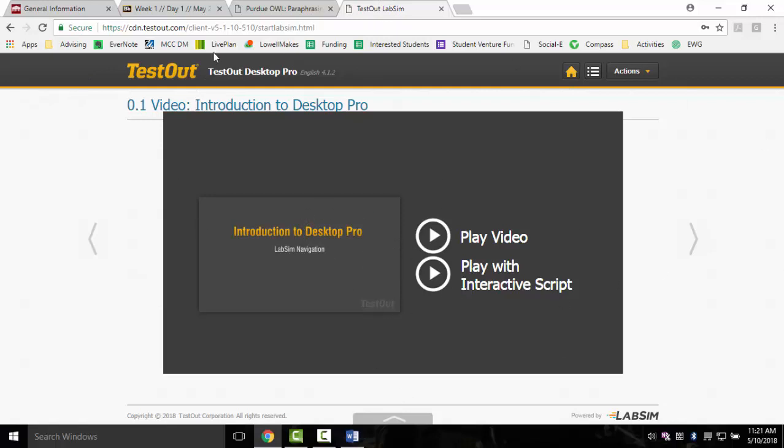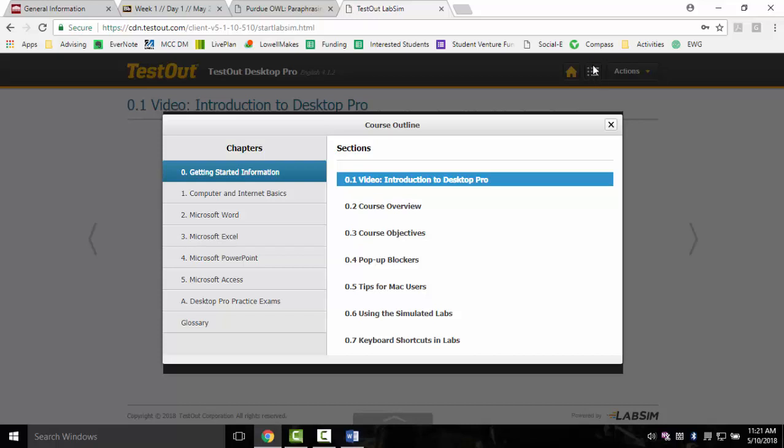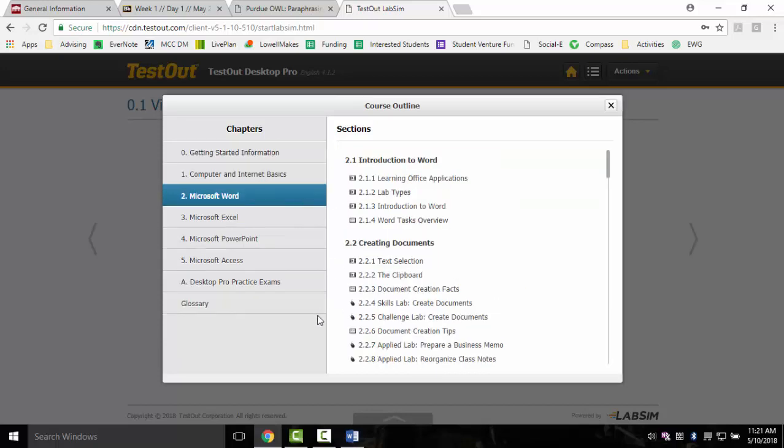If you want further information on how to use TestOut, we are doing Chapter 0 to introduce you to it. Up here on the right, you'll see this icon with the lines, and that is actually the table of contents. So you can go through all the chapters, see everything.